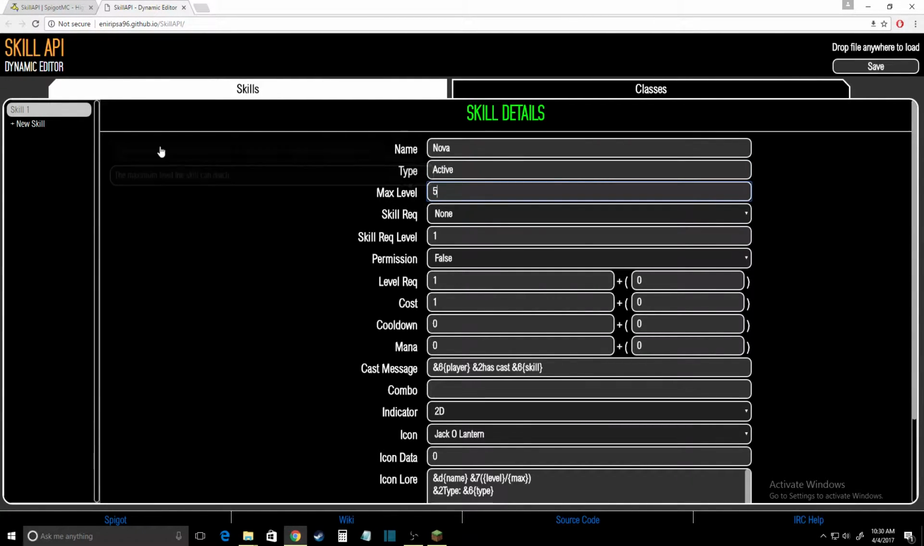Skill requirement. You can make skills require other skills. So maybe it requires skill 1, and that skill 1 needs to be level 3 or something in order to use Nova or put any points into Nova. Oh, put that back to nothing again.